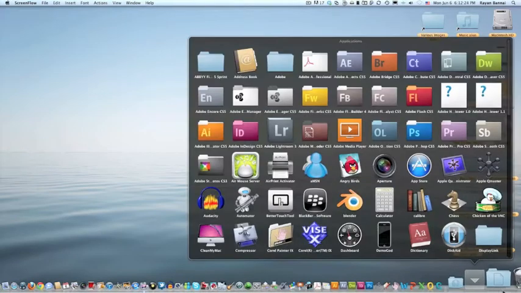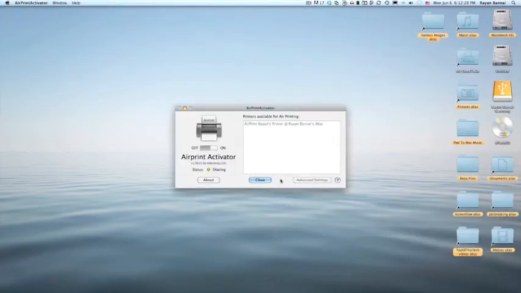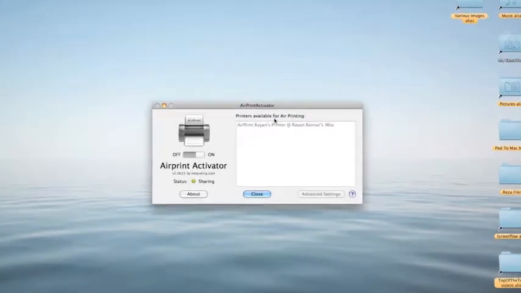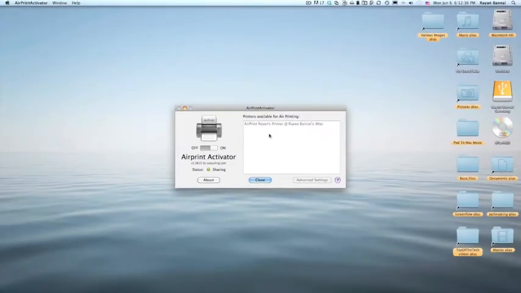Well, you need to download an application called AirPrint Activator, which I'll definitely put in the description, which is a direct download. Once you open this, obviously click on it, and it will tell you the names of printers that are connected to your network or to the USB of the computer.